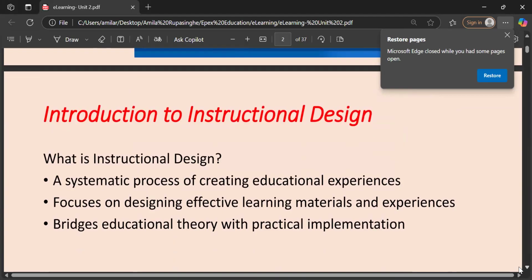We use this term instructions. Instructions are how we are going to teach. Every step we use in the teaching process, we call instructions, right? We give instructions always. Whatever we do, starting from the lesson, everything, is an instruction. For this teaching process, we need some design, some framework, some plan. So we call that instructional design, right?